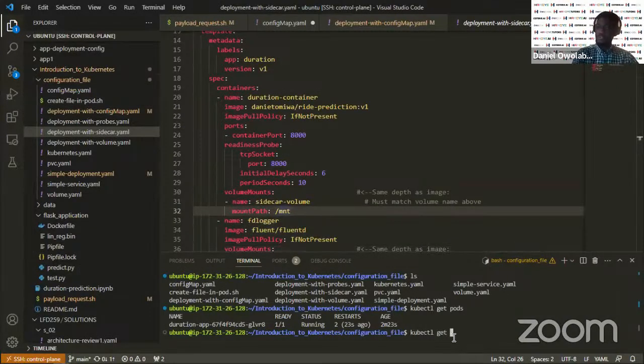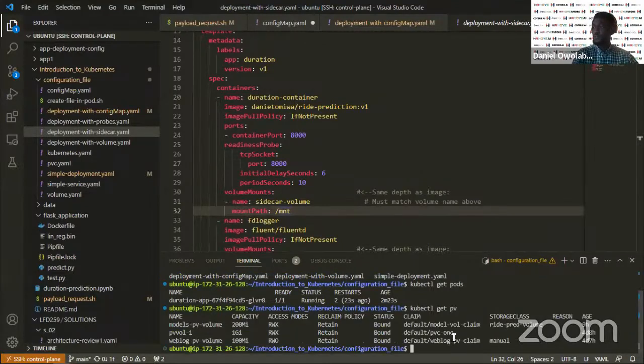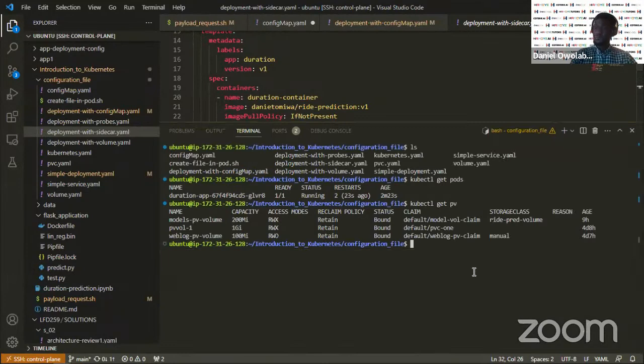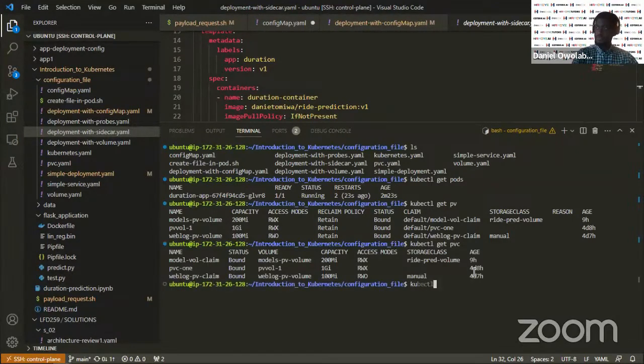kubectl get persistent volume PV. Okay, kubectl get PVC, kubectl delete PVC. I just want to delete these resources because we are still going to create them.